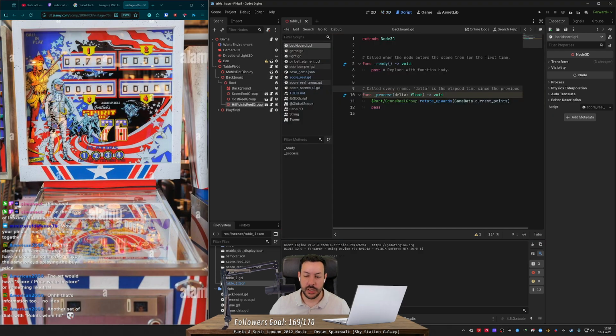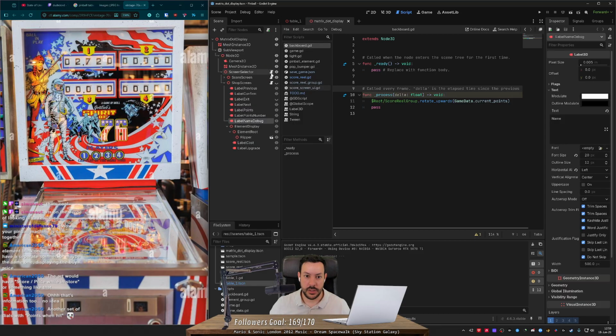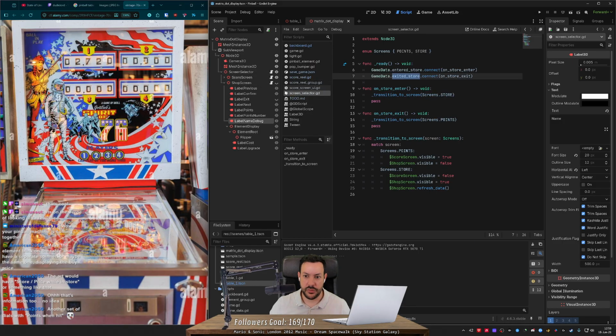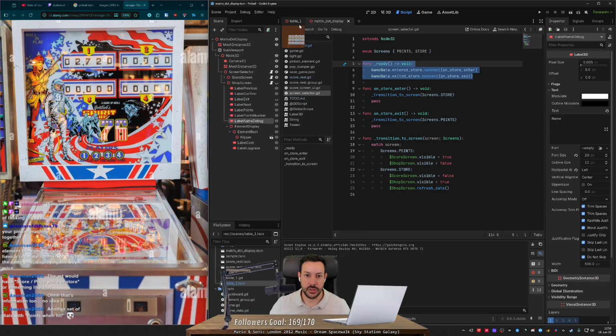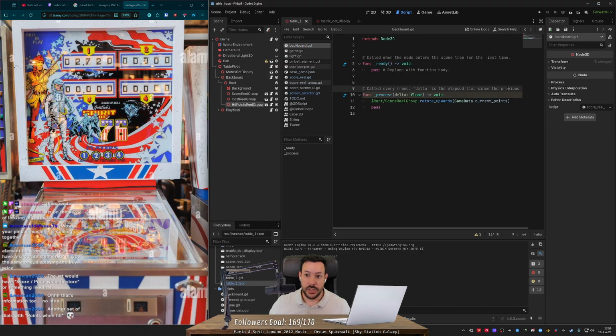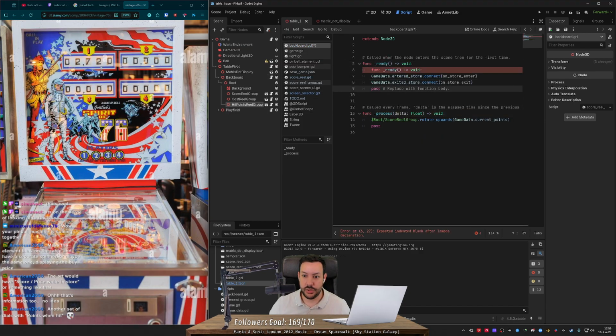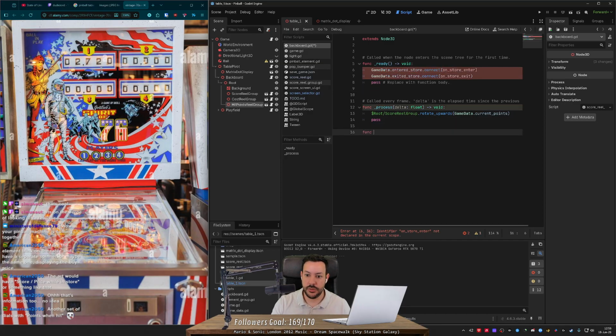And then we have the score reel. Okay, and then here I'll need to check that whenever I'm on the store, I'll need to do this. So whenever I'm on the store, I'm going to need to do this stuff. So I need to create two functions: on store enter and on store exit.